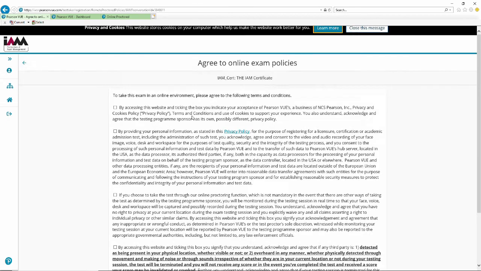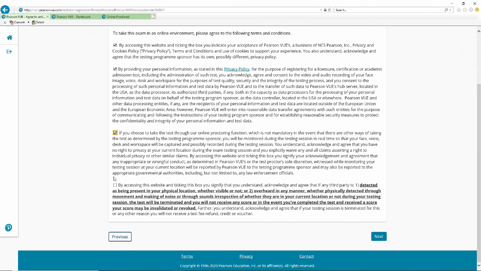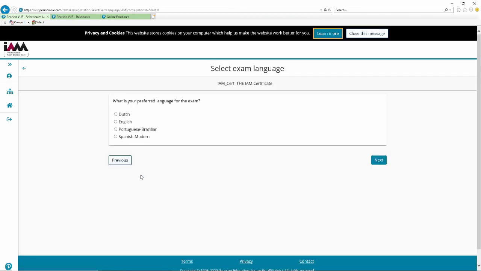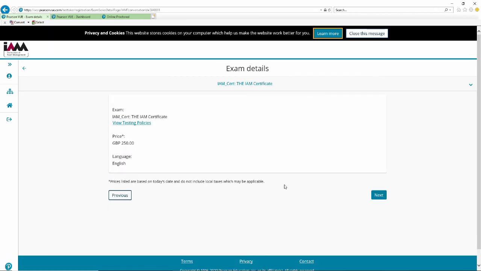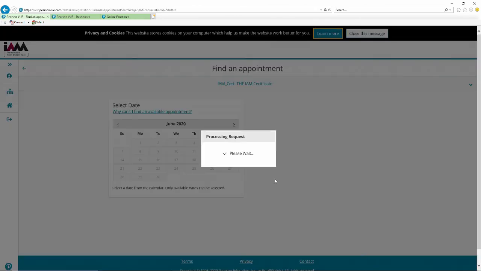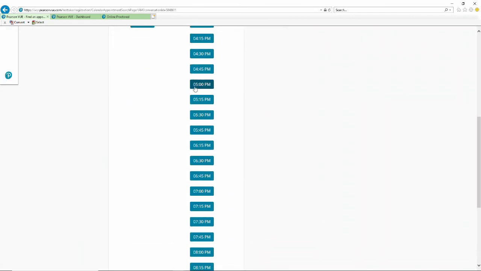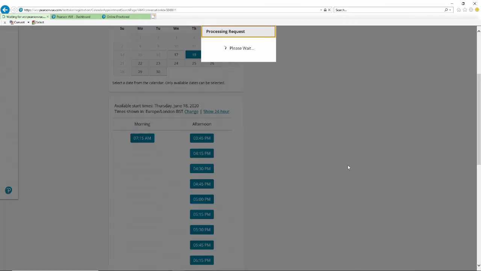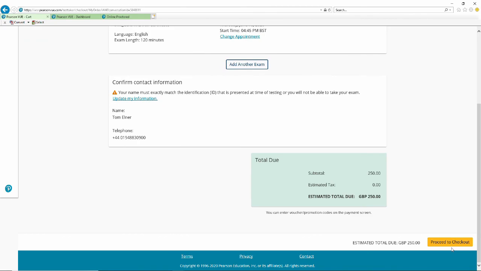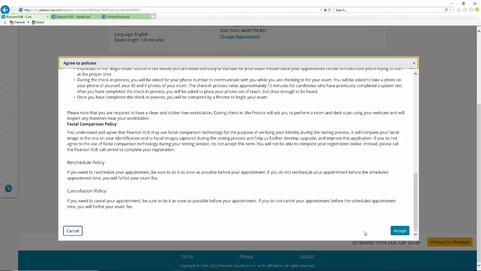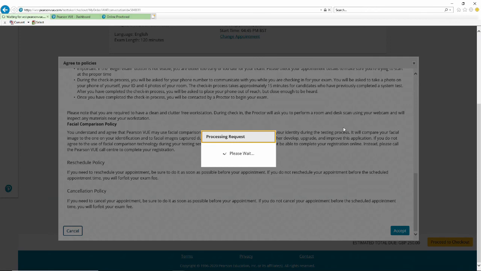It's just reselecting the options, so at home or office, ticking the policies that we accept them, clicking through, confirming our language, checking our details here, click next, and this is where we chose our date and time. So I'll quickly reselect those. Proceed to the checkout. Now this is where we were, so this is picking up from where we got to.